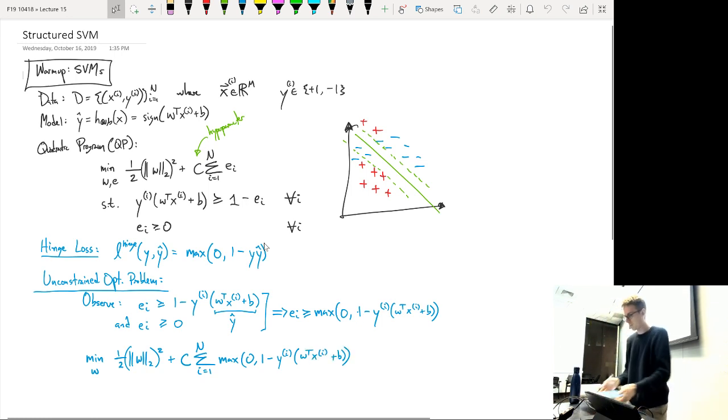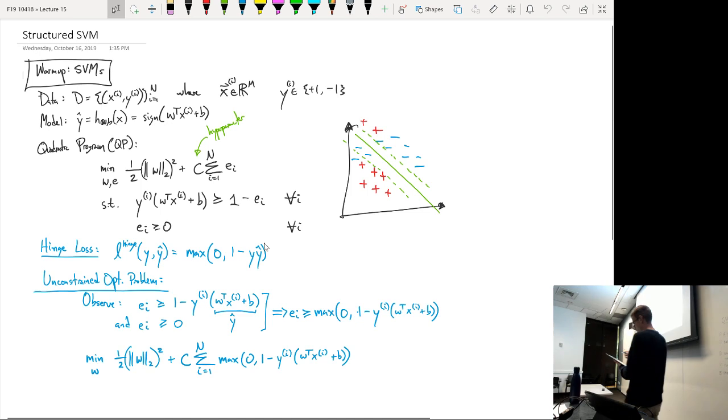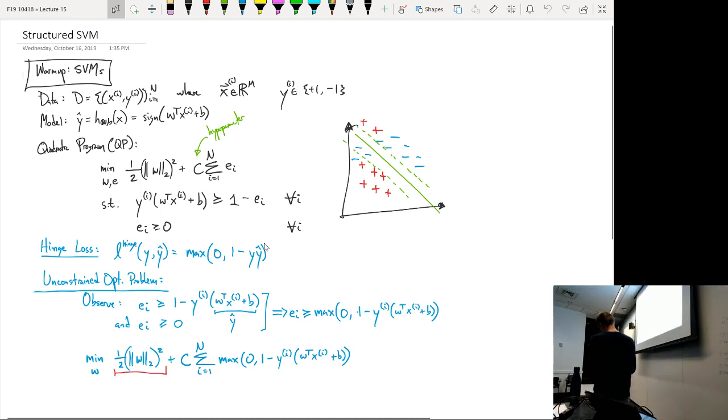Okay. So what we're trying to do is get back a model that has large margin and that has few, small errors.